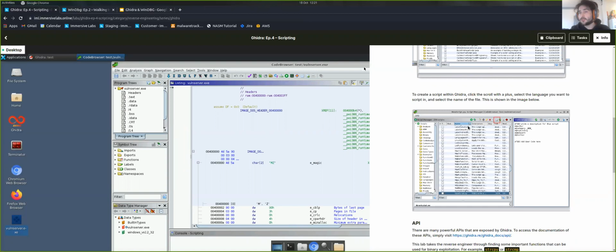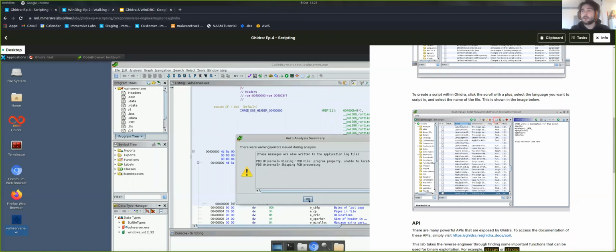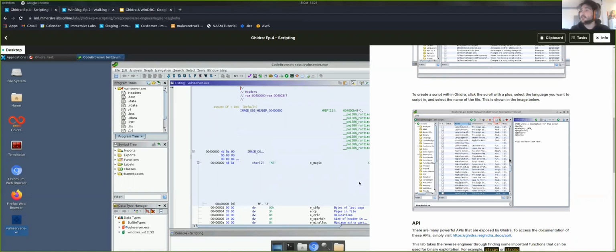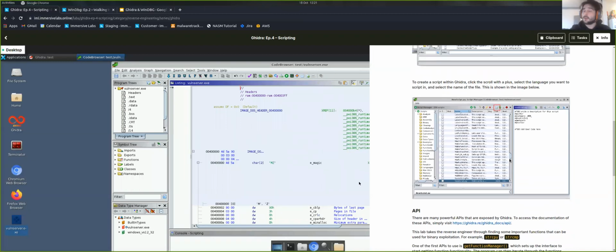A lot of them are used automatically by the analysis when I pressed analyze a second ago, but some of them are not. So we can take a lot of those scripts and change them up a little bit, or even improve them if we want to.